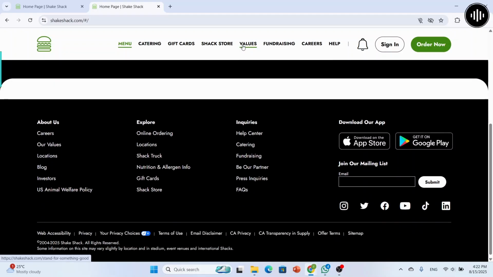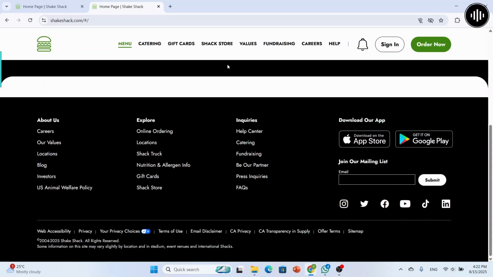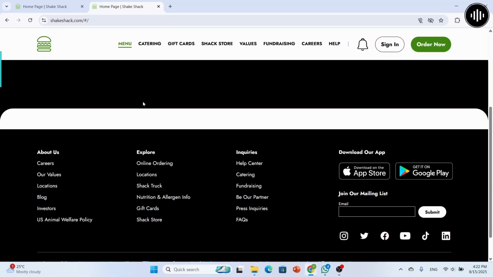And the site will show you a list of nearby restaurants, and there you can just click on a location to see full details like address, opening hours, and directions, and you can even click a map link to get directions straight from Google Maps.